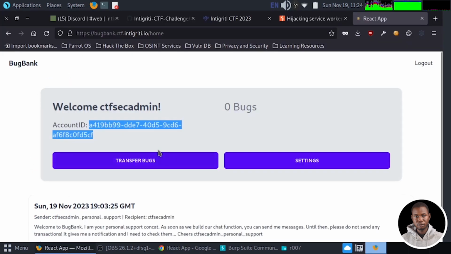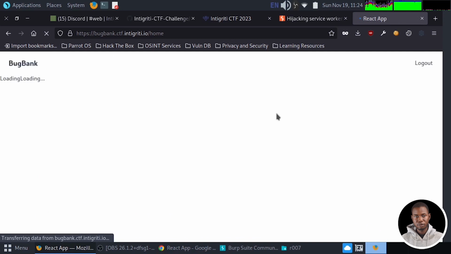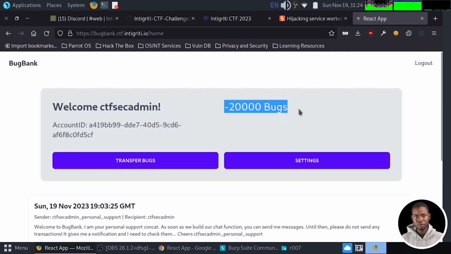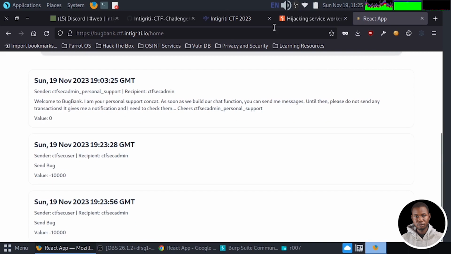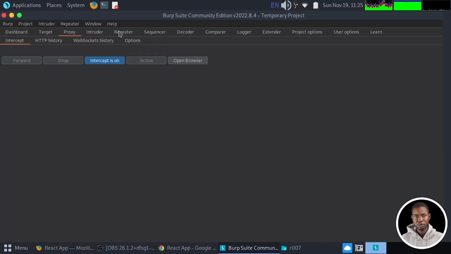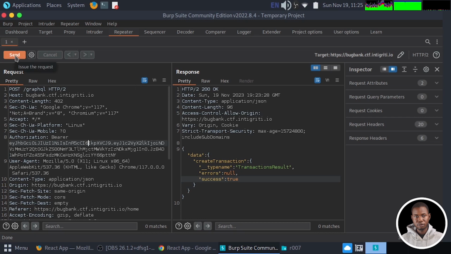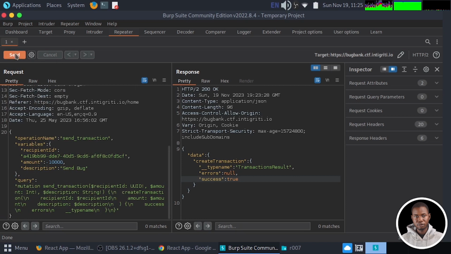Now if you go to the receiver, which is the CTFsec admin, I'm going to refresh. This is supposed to have a minus, I guess. Okay, cool. So this has a minus 20,000 bucks because we've sent minus 10,000 bucks twice from the CTFsec user account to the CTFsec admin, and you can also see the history here. We could also do this one more time just to be sure. So I can go to the repeater and send the same 10,000 request again.